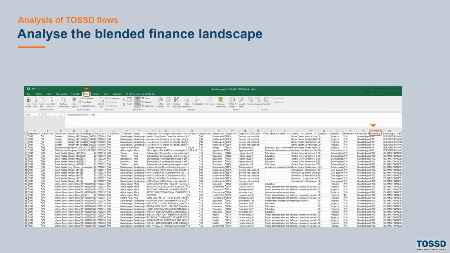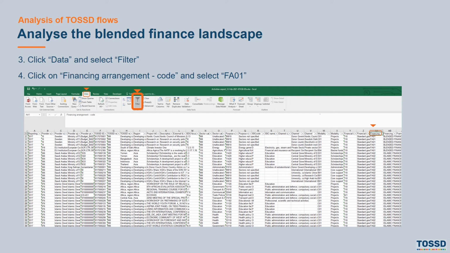Once we have the Excel file that includes the selected TOSD data, we have to click on the data and then the filter, and then on the financing arrangement code, and then we have to select FA01.